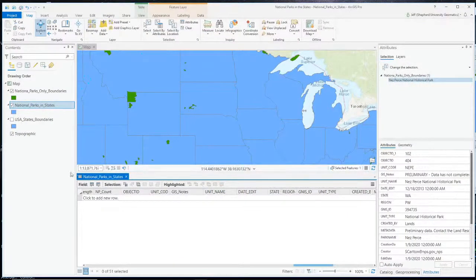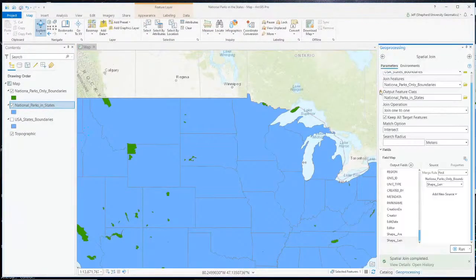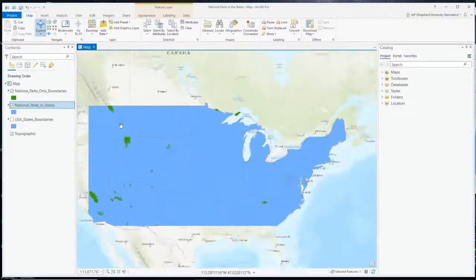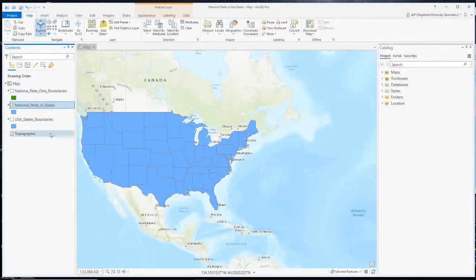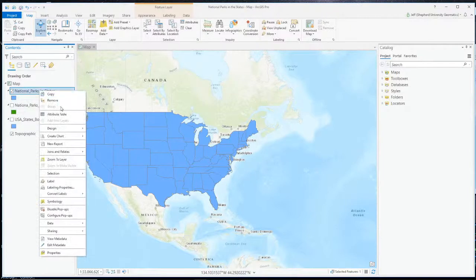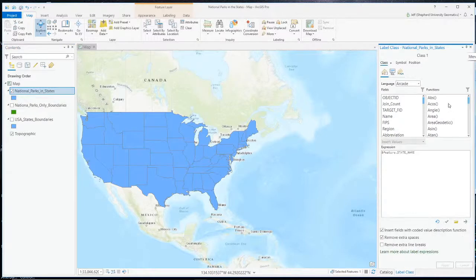Okay, so let's close some of this stuff, and let's turn off the national parks boundary. I'll pull that down a little bit lower. In the national parks in the states layer that we created from the spatial join, I'm going to go to label properties, and the field I want to be the label is NP count. There it is.